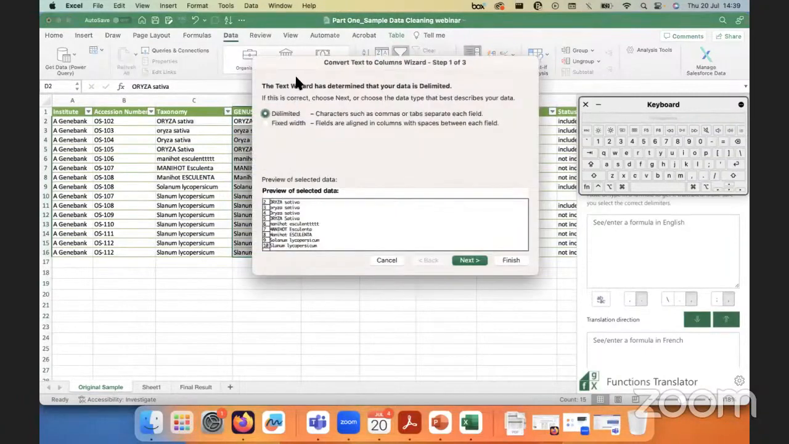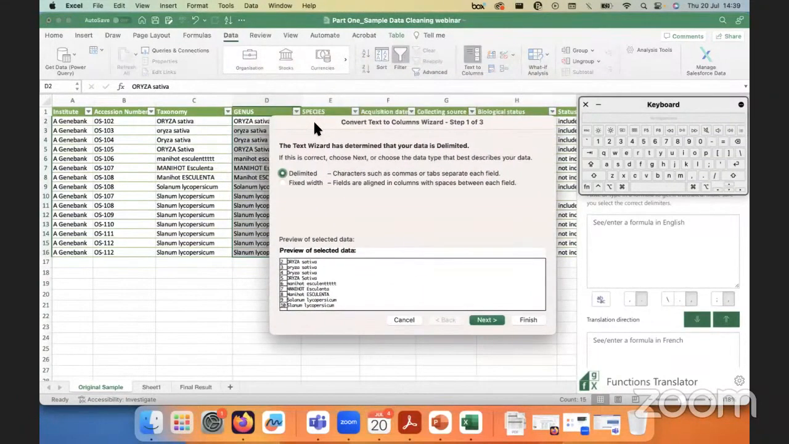When you click on this, the tool prompts you to say if your data is delimited. What it means is that it's separated by a space or a comma, or if you want to split up the column based on a fixed number of characters, for example, every 3 characters into another column. In this case, we want to split it according to the space in the middle. So we use delimited.